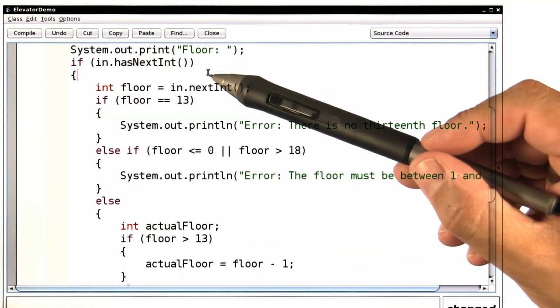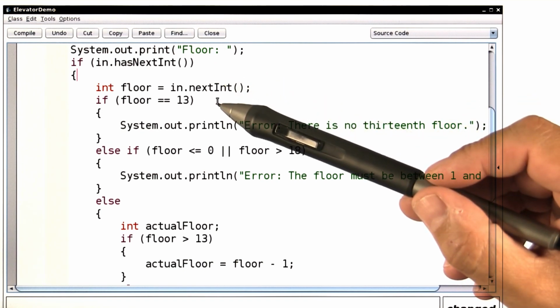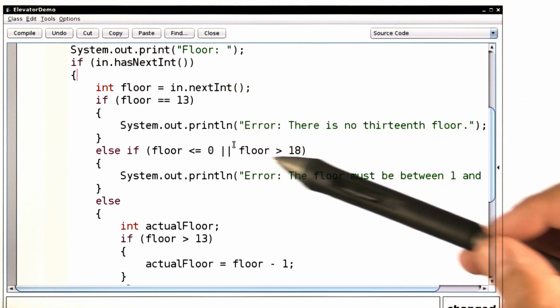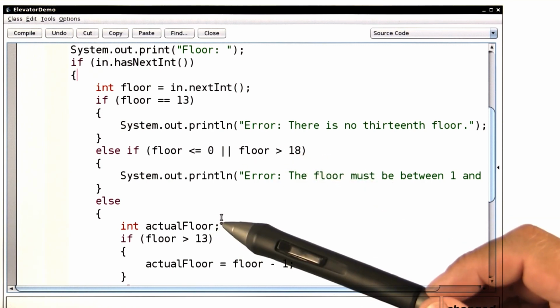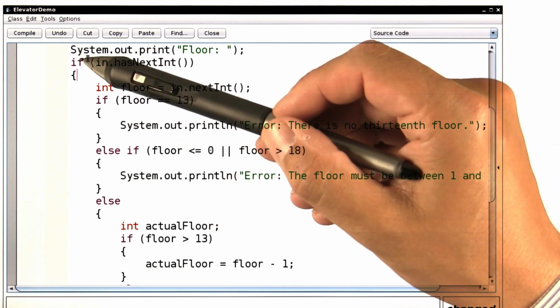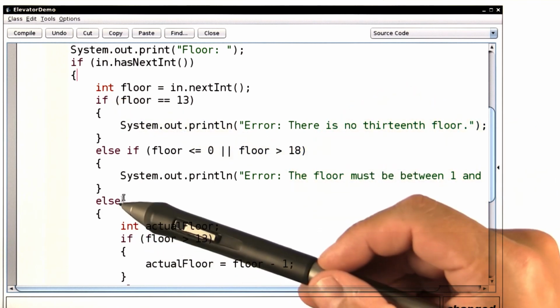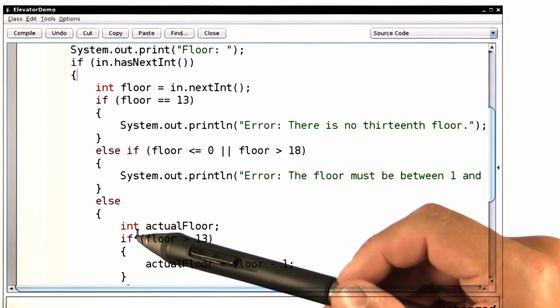So first we check whether the number is even an integer. If so, we check whether it's one of these two special situations. And finally here we know that it is a good input and we do our regular thing. Note that we have 3 levels of nesting. This if contains this if, and the else branch here contains another if. C'est la vie.